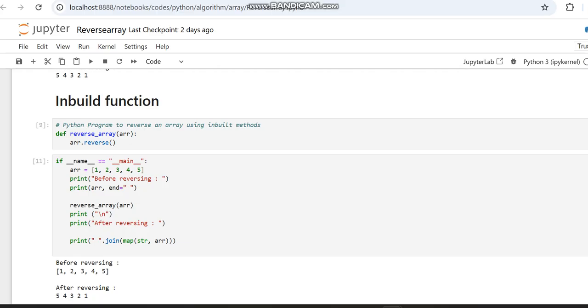In the print here, we have no need to use the for loop, because the inbuilt function itself works with a for loop internally. So there is no need for the for loop, and we are just printing the output we are going to get. So this is the output for the array before reversing and after reversing.